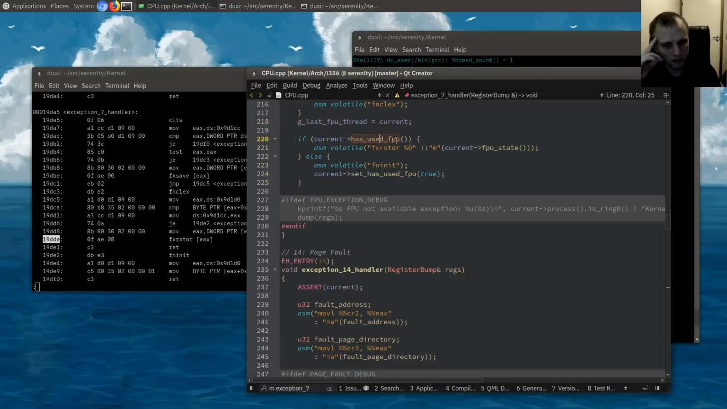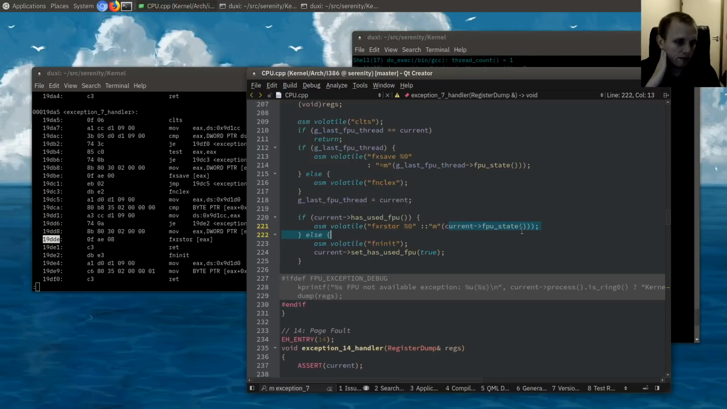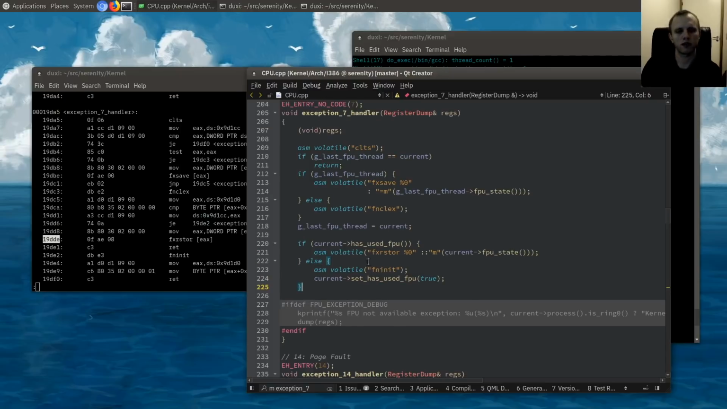And if the current thread has ever used the FPU before, then we'll restore the current thread's FPU state by this floating point register restore. It will copy the registers from the FPU state into the FPU. All right. And if we have never used the FPU before in the current thread, then here we initialize the FPU for the first time in this thread. So this will just zero out the registers in the FPU. And then we will remember that this thread has used the FPU. So that's kind of how it works.